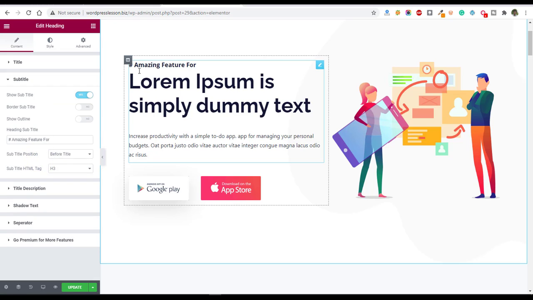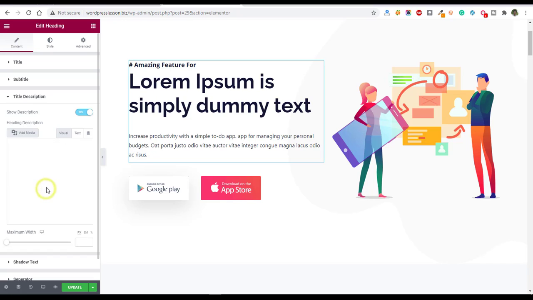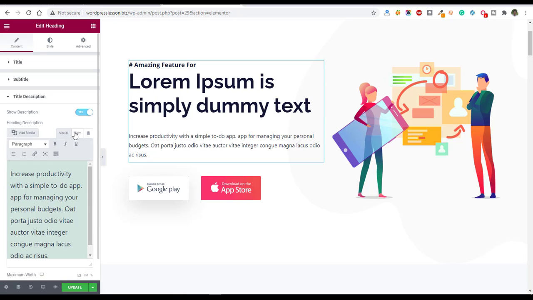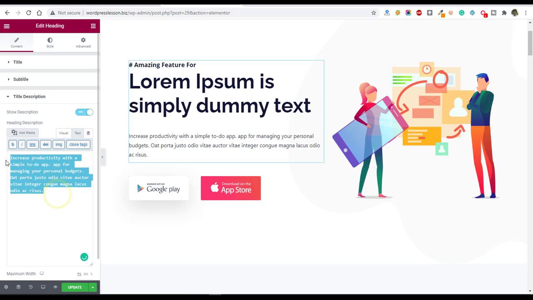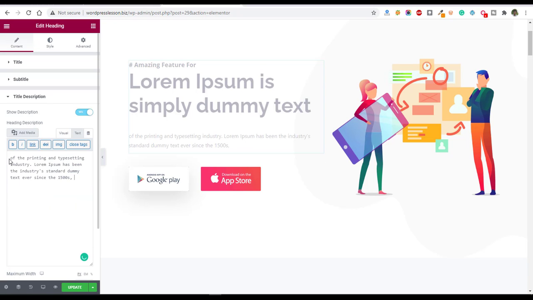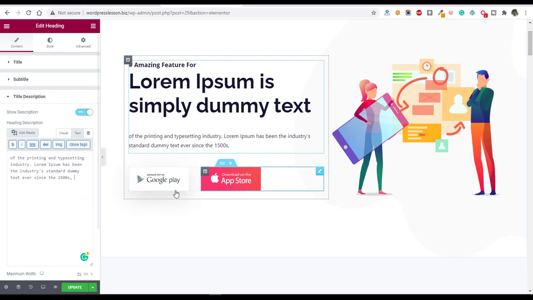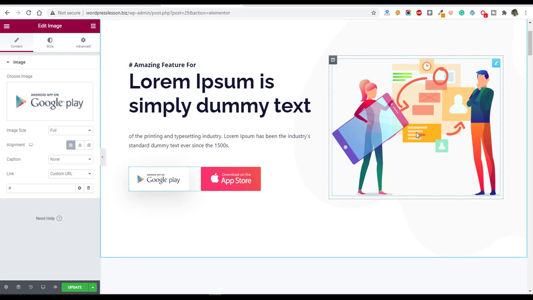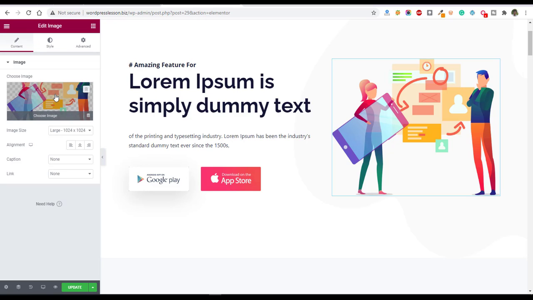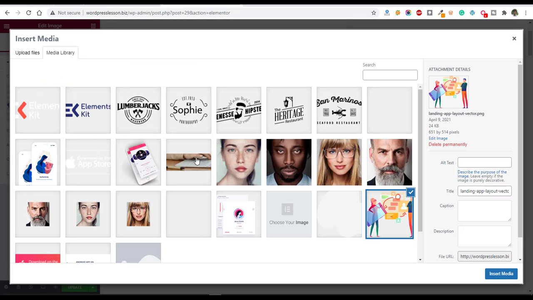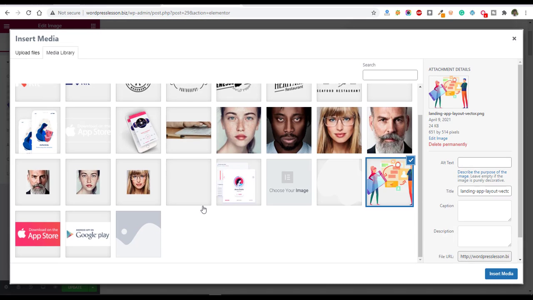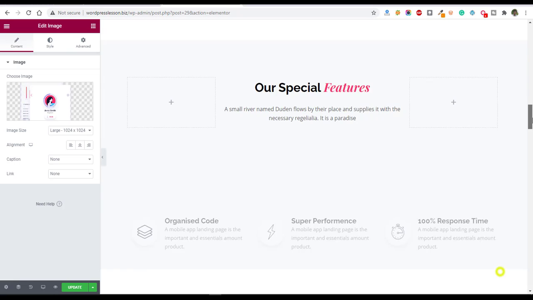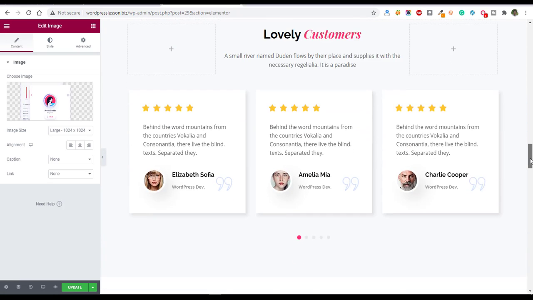From here you can add this subtitle, and from this description you can change the whole content like this, and you can edit these buttons also. Just click on this edit button and you can change this picture, or this picture. Click on the edit button and choose from your computer, or you can take any other images also. Now you can change all contents and all these things.